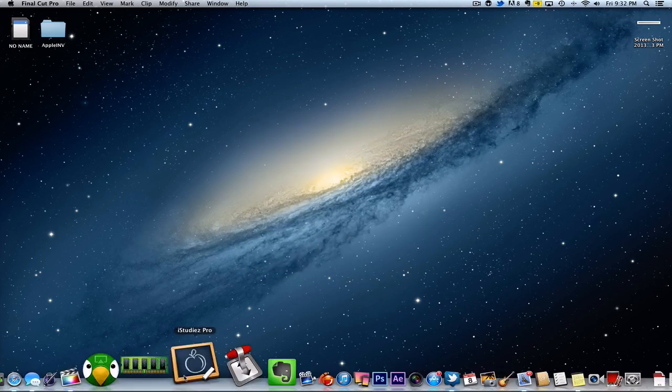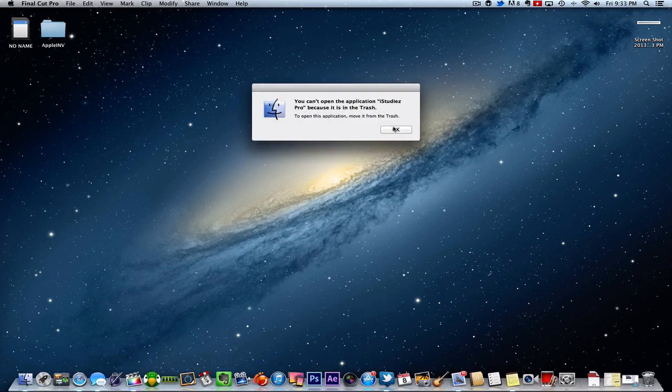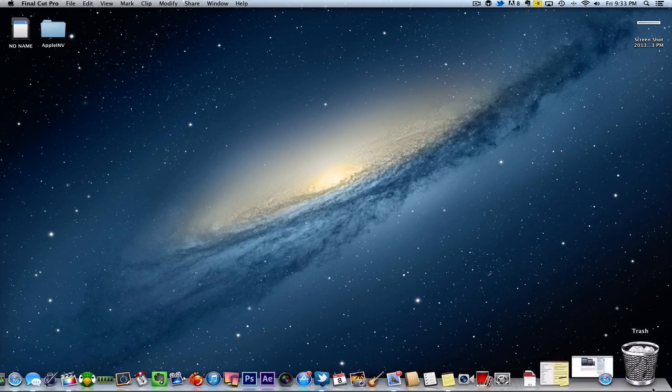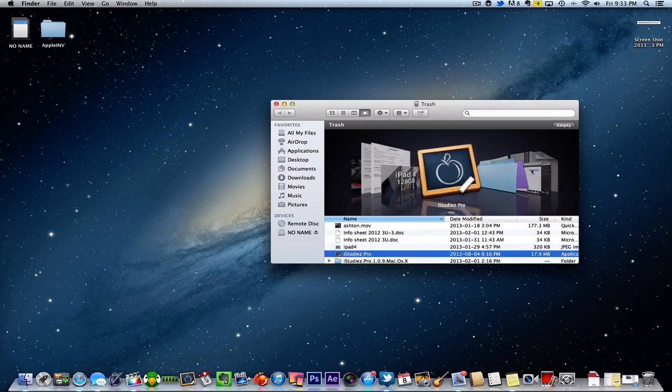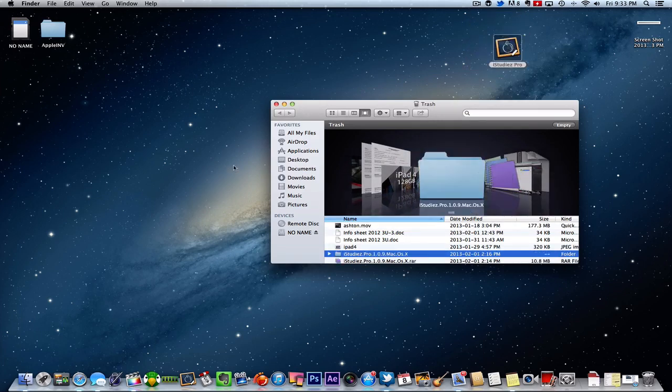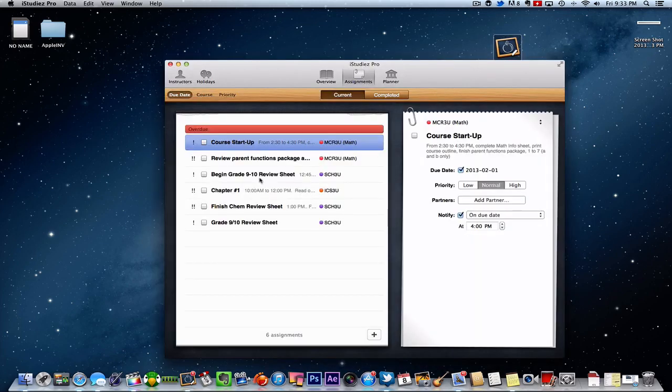The next app that I really like and is good for students, a lot of you guys watching are students, is iStudies Pro. iStudies Pro is in my trash. Let me get that out of there. Basically, what it allows you to do is keep track of all your courses and all your assignments that you have going on. So if I launch this, you guys can see all the stuff I have going on.